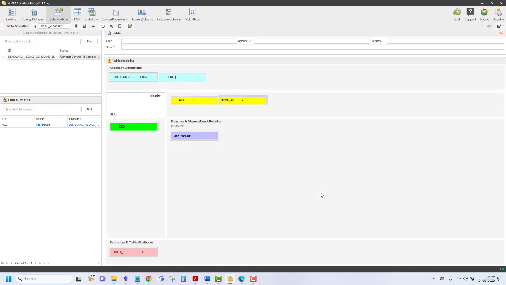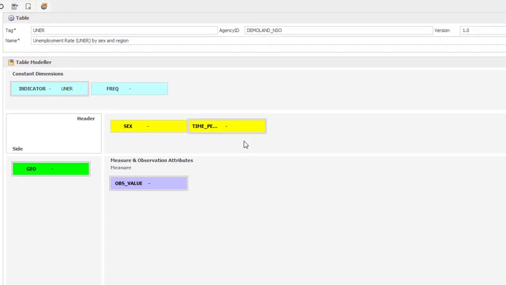Now we can add the table information here. For tag, I have added UNER, short for the unemployment rate. For agency ID, it is demoland_NSO. For version, it is 1.0. For the name, it is unemployment rate or UNER by sex and region.